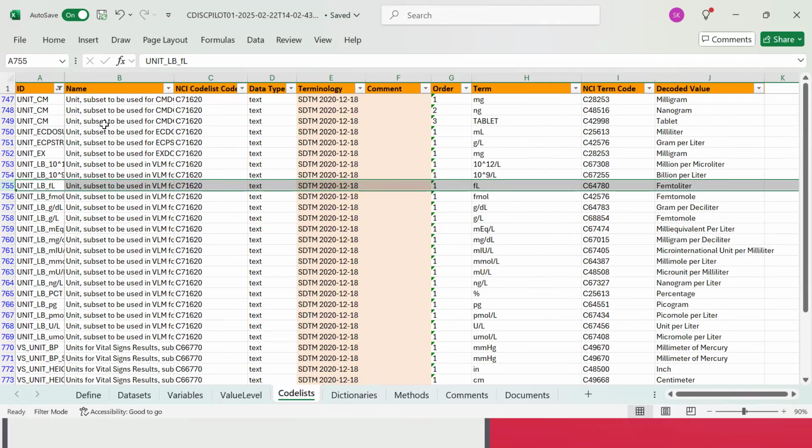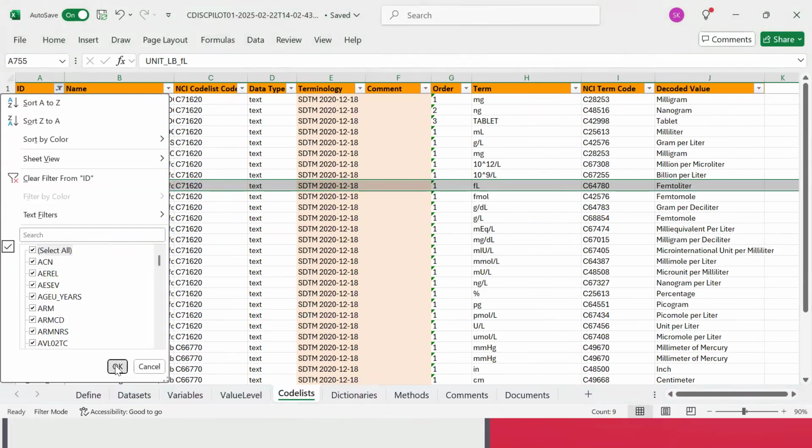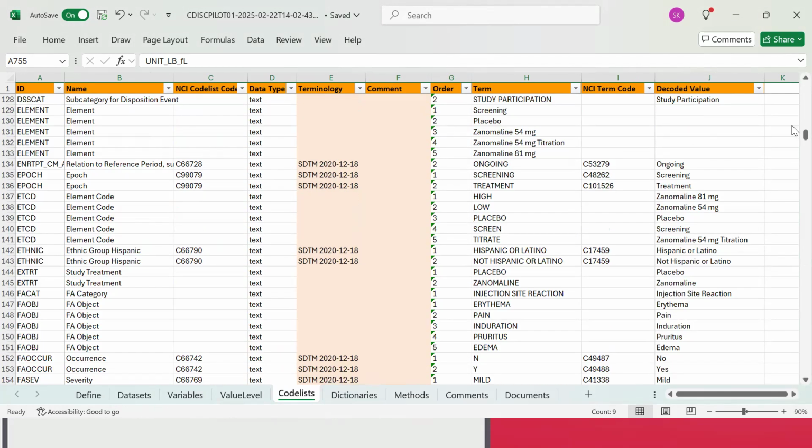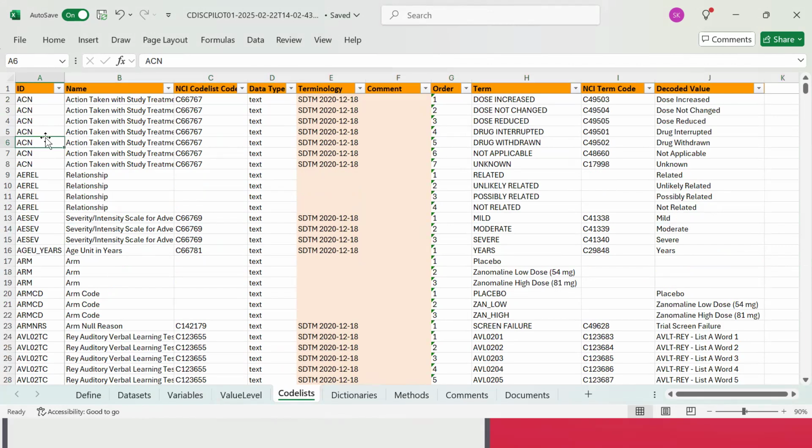Now we have seen the code list tab, as we have gone through the dataset variables and value level tabs. You can see that in the code list tab, we will have an ID, which is mentioned in the code list column in the dataset variables or the value level tab. And then we have the name of that code list. If it is a CDISC-defined SDTM terminology code list, then we will have the NCI code list code, its data type, the terminology version. Then we have the terms, their decoded values, and the NCI term code coming from the SDTM terminology.